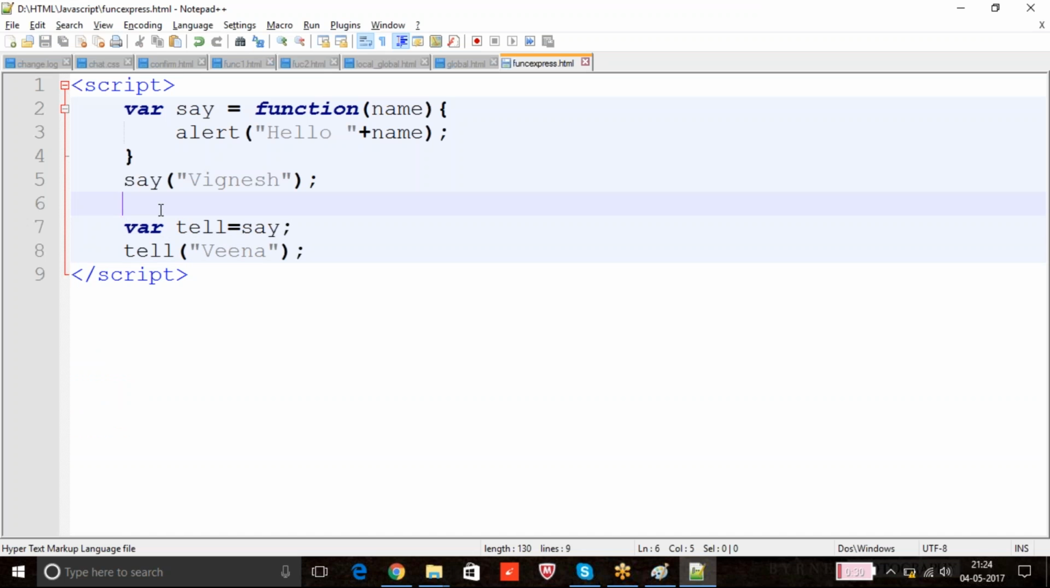Okay, so we'll discuss some more examples like this, and there are some more things to discuss about functions. I'll show you how advanced functions work in JavaScript. Okay, I'll speak about them tomorrow. So that's all for today.